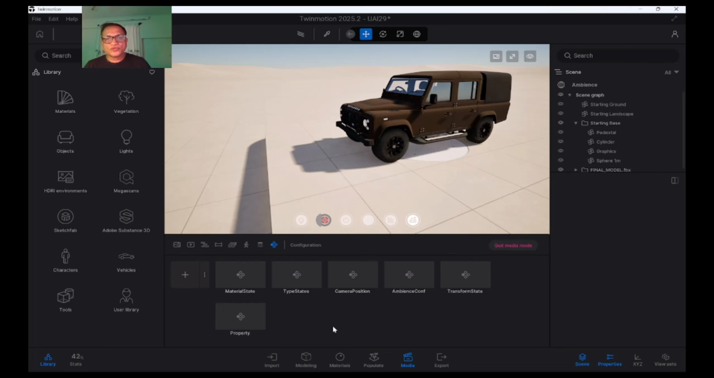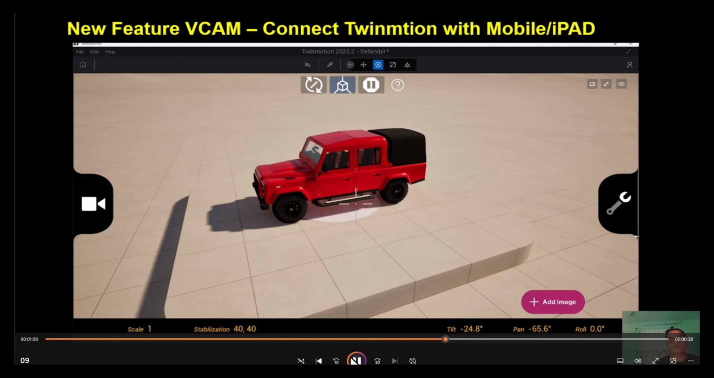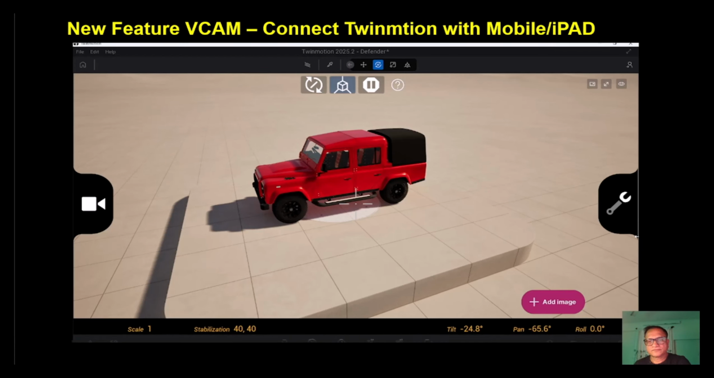Now let me show you something more. What I'm going to show you is that there is a new, very nice functionality built on Twinmotion that has been added. I'm going to demonstrate that.